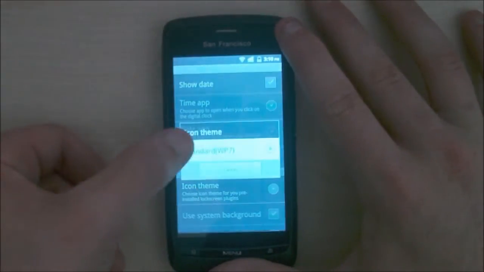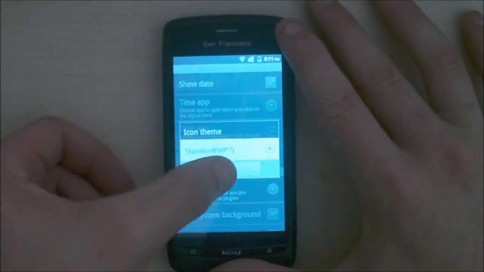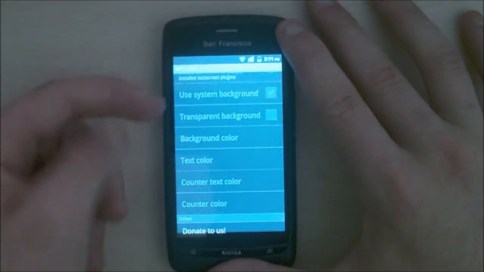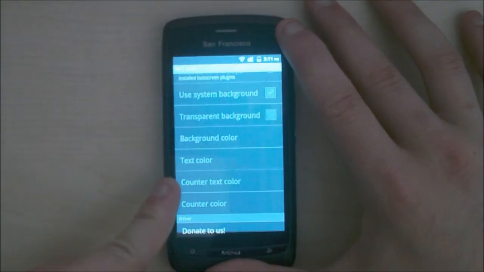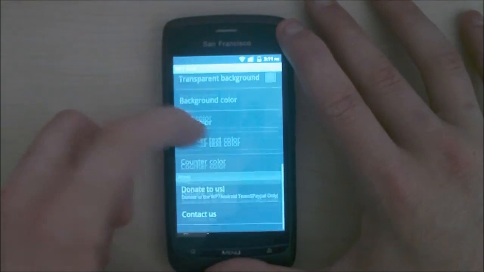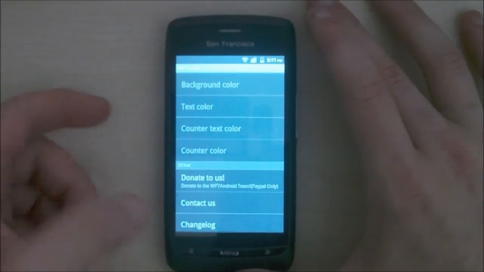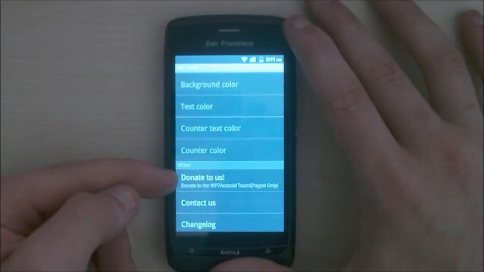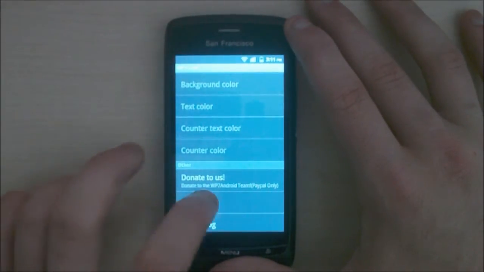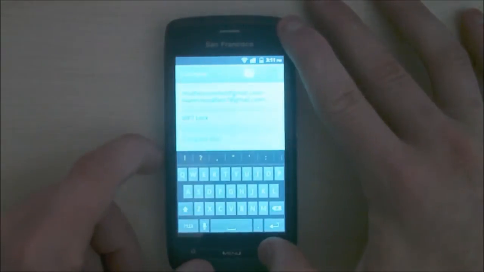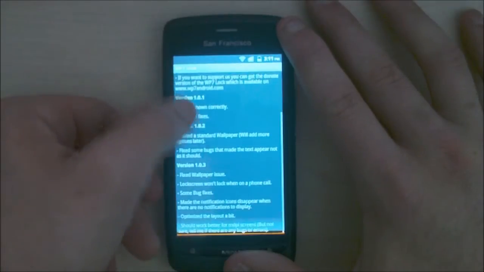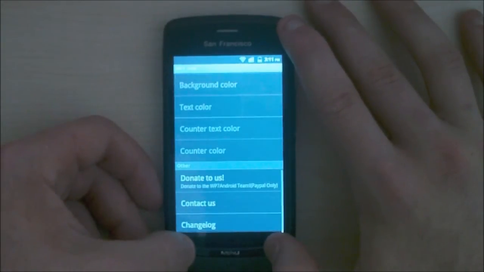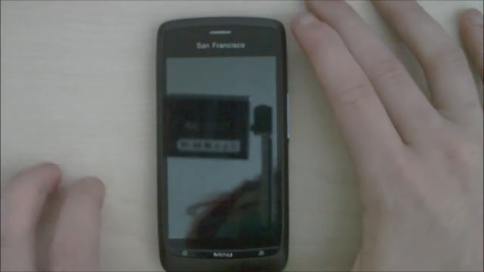Let's see, icon theme, standard Windows Phone 7, you probably get more in the Pro. Use system background, transparent background, background colour, text colour, counter text colour, counter colour. Wow. They're all in the Pro version. Donate to us using PayPal. Contact us, I think it's email, yeah. And then change log. So, pretty good. I mean, it's a nice app. It works. It's pretty lightweight.